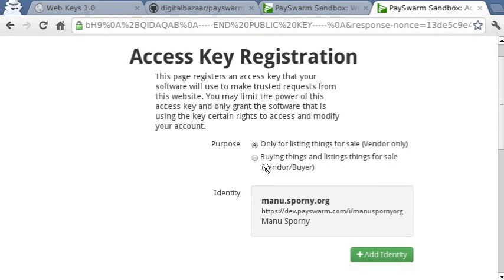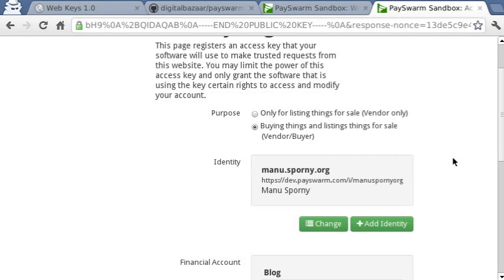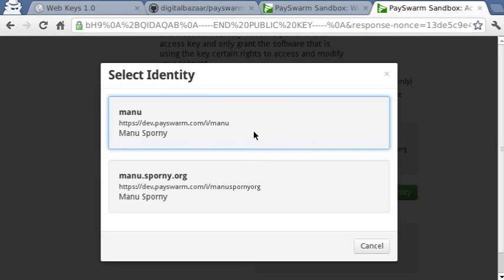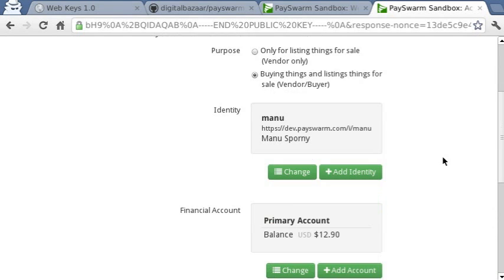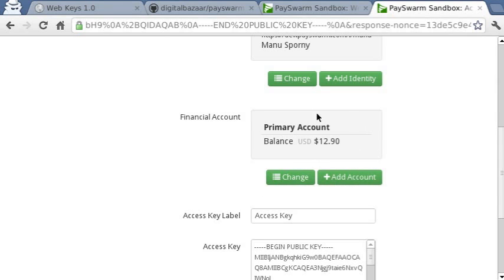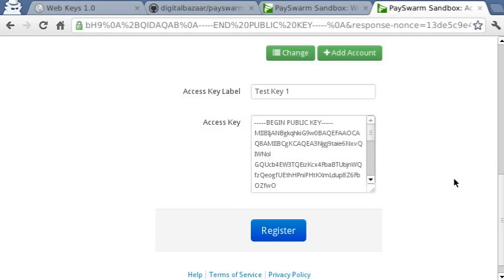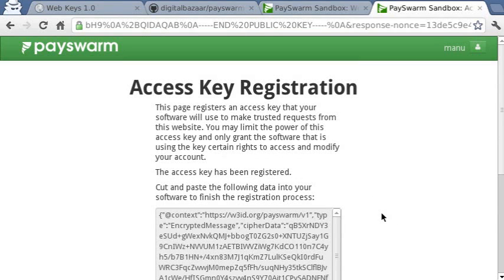So the purpose of this key is going to be for buying things and listing things for sale. You can associate an identity with the key. So I don't want this identity, I want to pick another one. And then you can also associate a financial account with the web key. So basically, whenever we use this web key to buy something on the web, the money will come out of this account if we don't specify another account for it to come out of. And then finally, we can specify a name for the key so that it's easier for us to recognize on web pages.